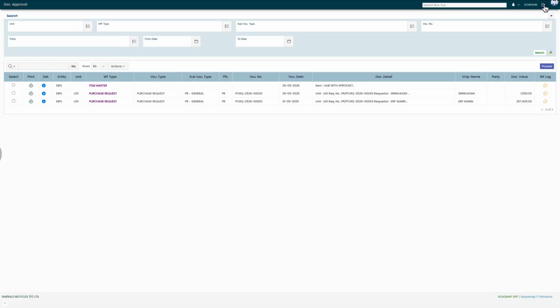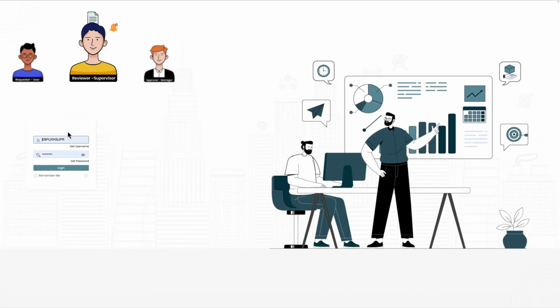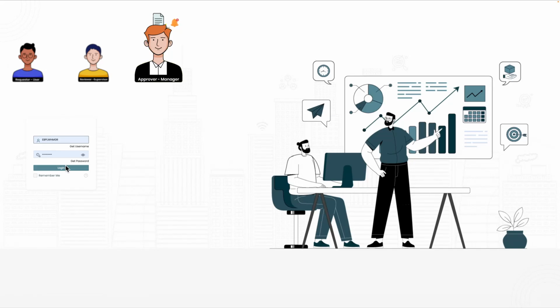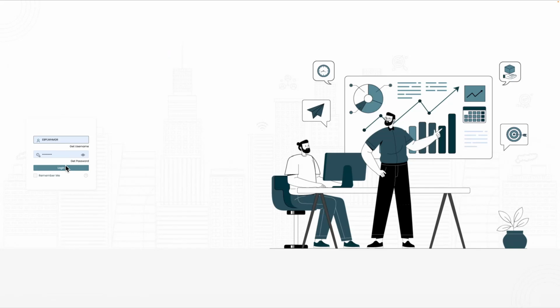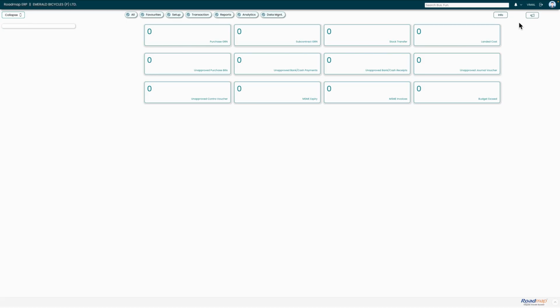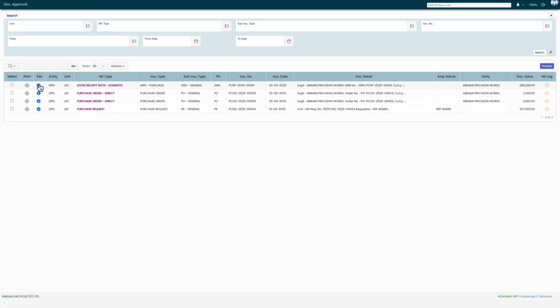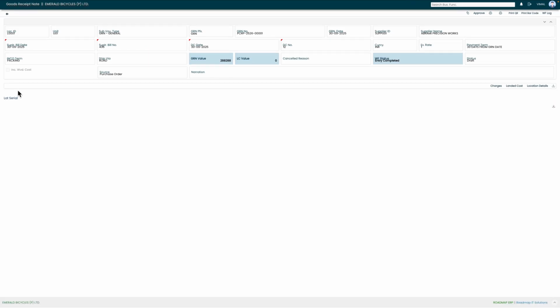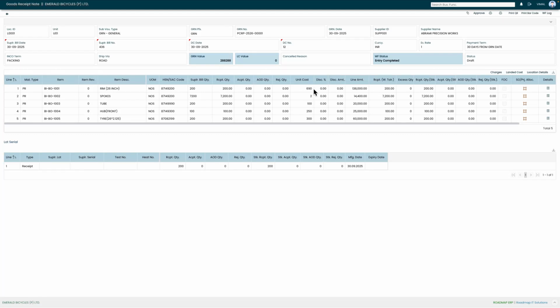Document has been forwarded. So now let's log in as our manager. Click on login. So this is a login page of our manager. Click on this bell icon. Click on approvals. And so select the document which you're going to approve. So after having a review, we'll be going to approve.